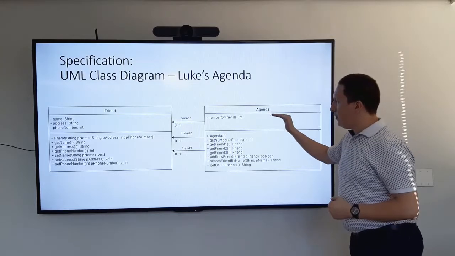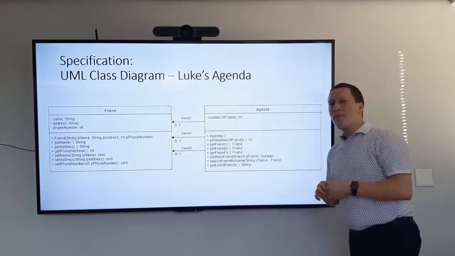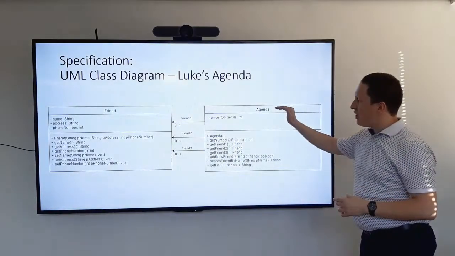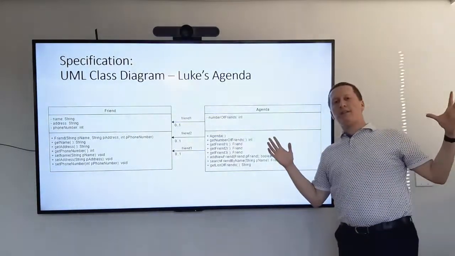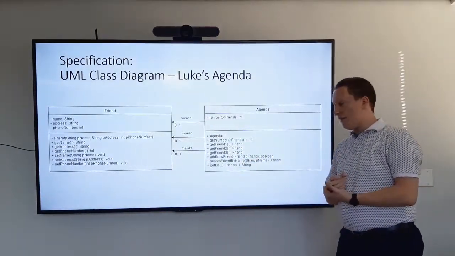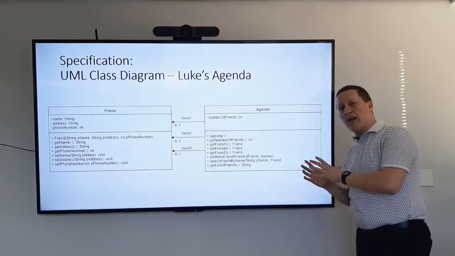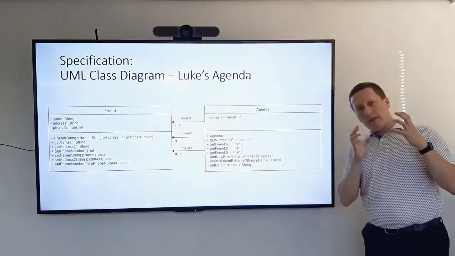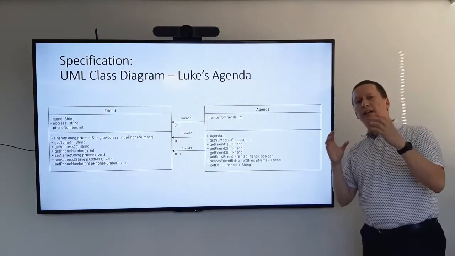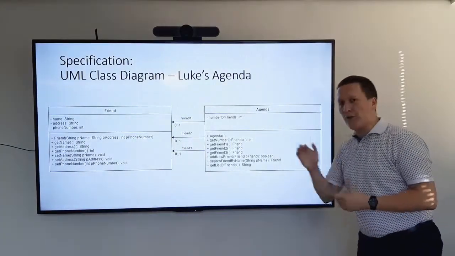We have 2 elements happening in the context that are managed and modeled as classes. So we have the agenda, which is the bigger class, and we have the friend, which is the smaller class. The first step, whenever you have a context and try to model using this diagramming language, is to identify the elements that are going to be modeled. So here we have the agenda and we have the friend.